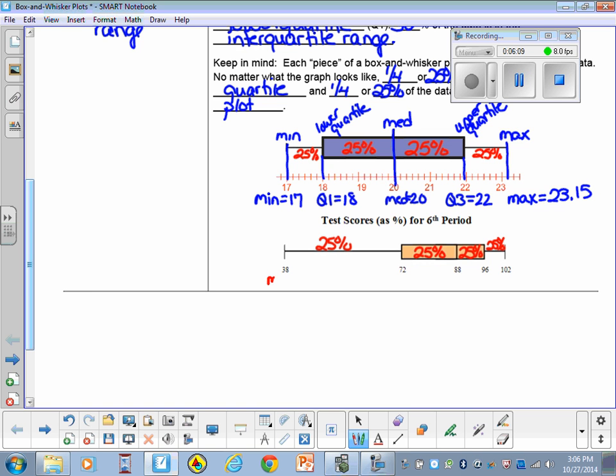In this example, my minimum is 38. My first quartile is 72. My median is 88. My upper quartile, or third quartile, is 96. And my maximum, or upper extreme, is 102.